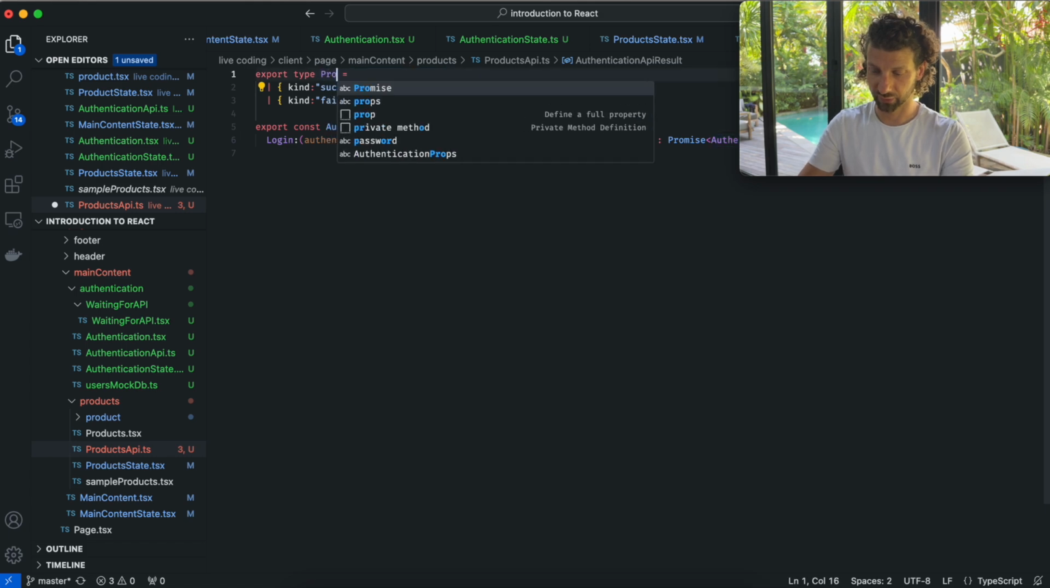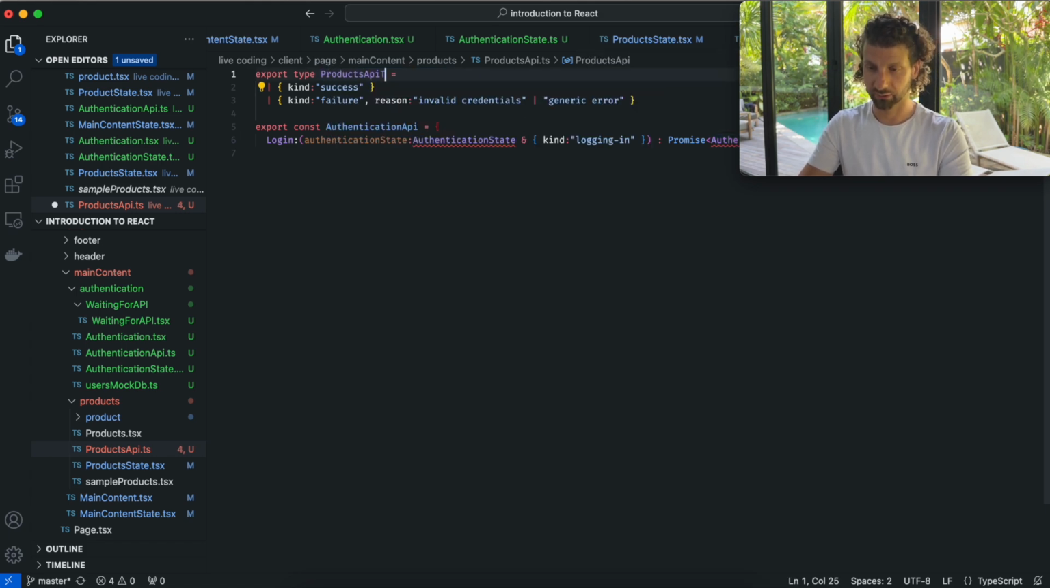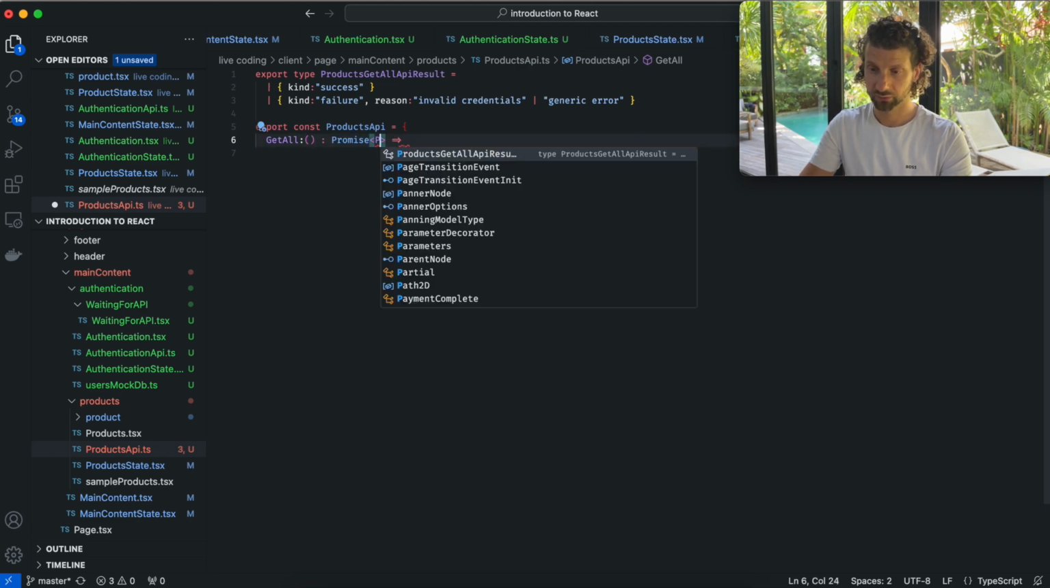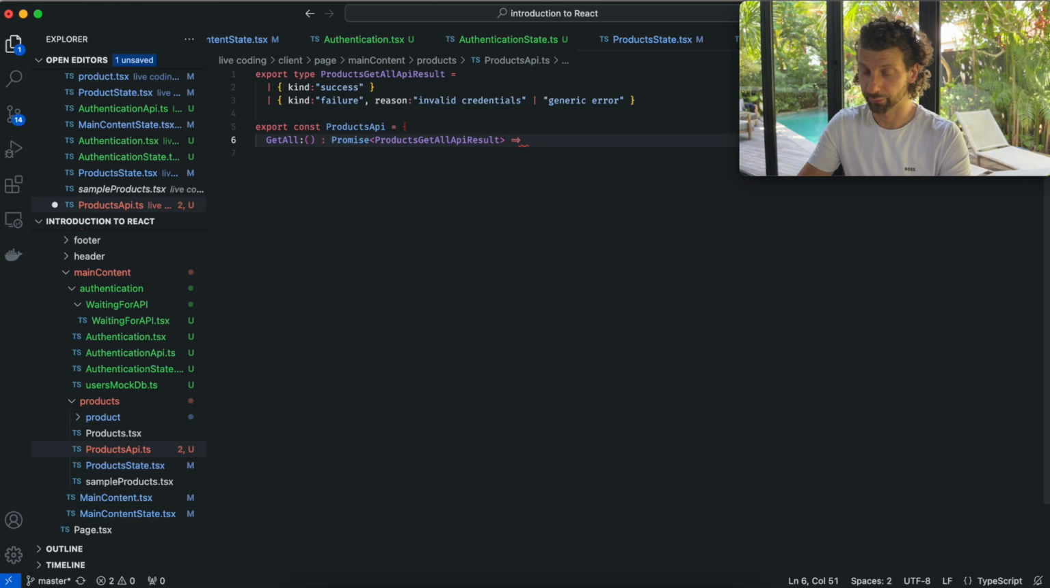Okay, now we will have the products API result, the products API result, yes, and then we have the products API for the products get all API result. Okay, very good. Now the products API has get all. This doesn't require the state because we just get the products. There is no dependencies. This is just something we do as the application starts up.